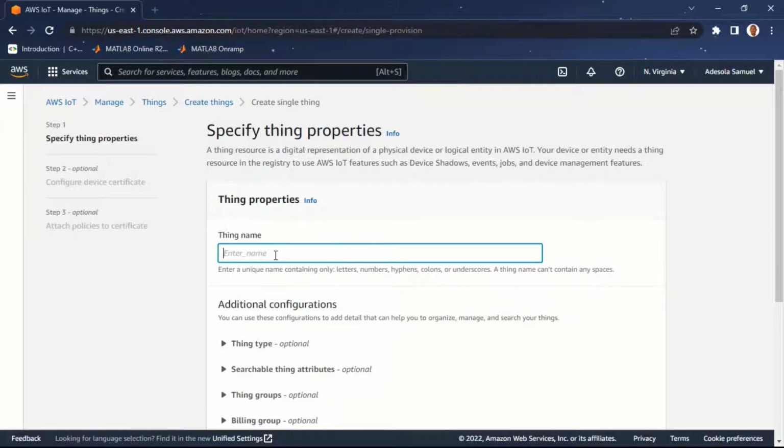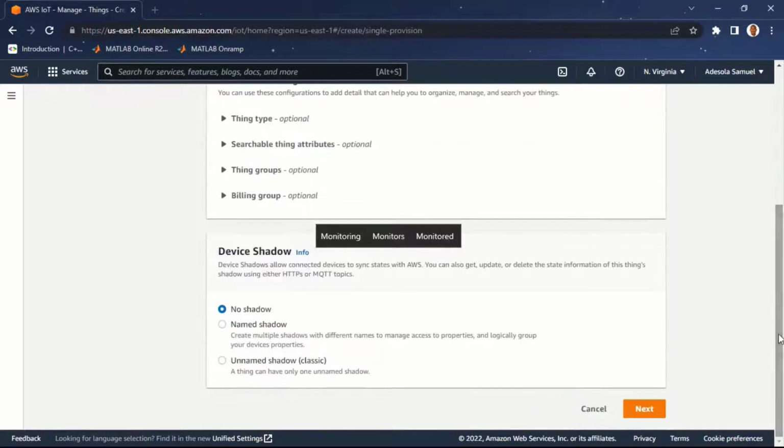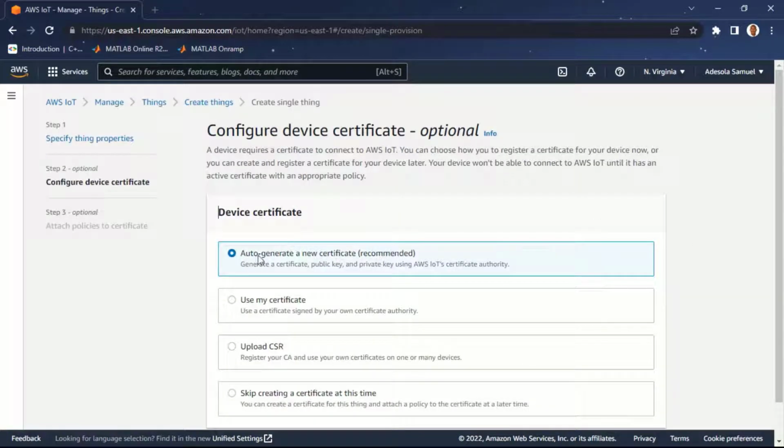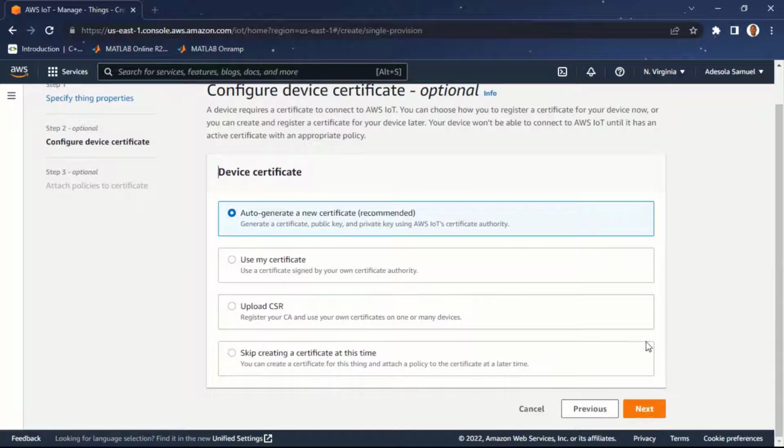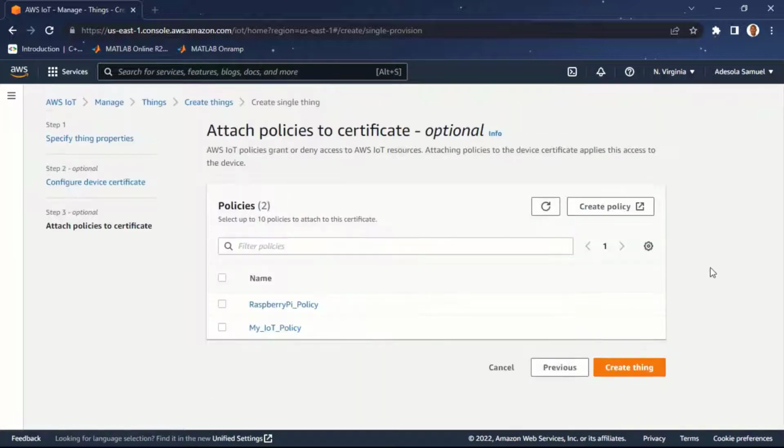I'm going to enter a thing name. I'll just name that Raspberry Pi DHT monitor. Leave everything as it is, as default, and make sure no shadow is clicked, and click on next. Again, make sure this is set to auto-generate certificate. That is recommended. So I'm going to click on next.